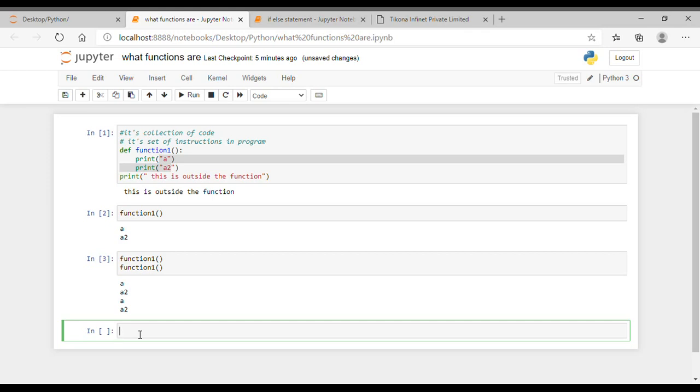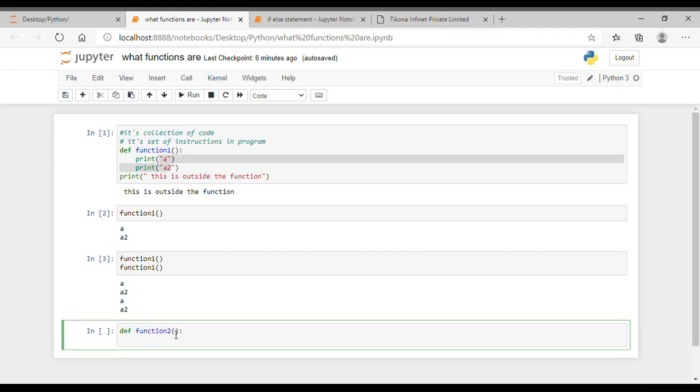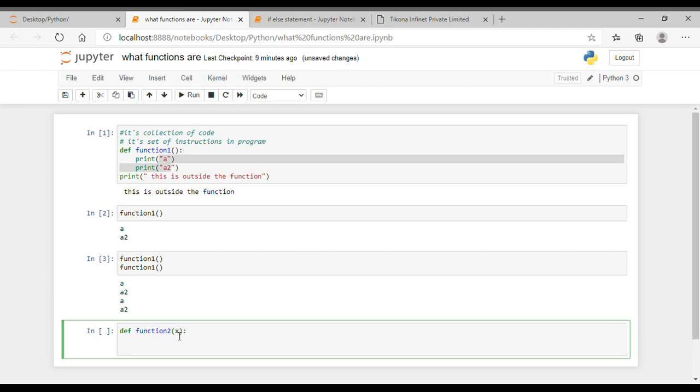In addition to being a collection of instructions or a collection of code, functions can also be a mapping. Let's take a look at it here. So def function2, parentheses, in parentheses x, enter, then return 2 multiplied by x.